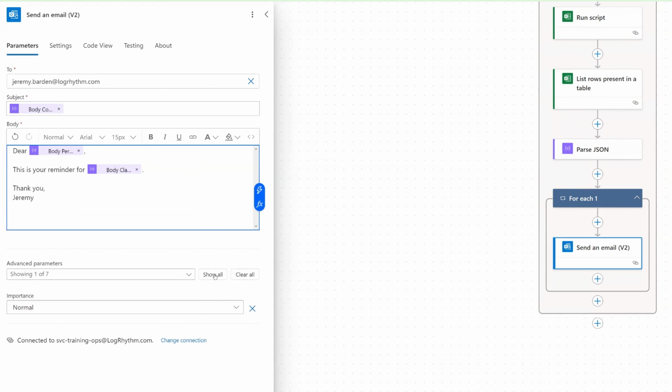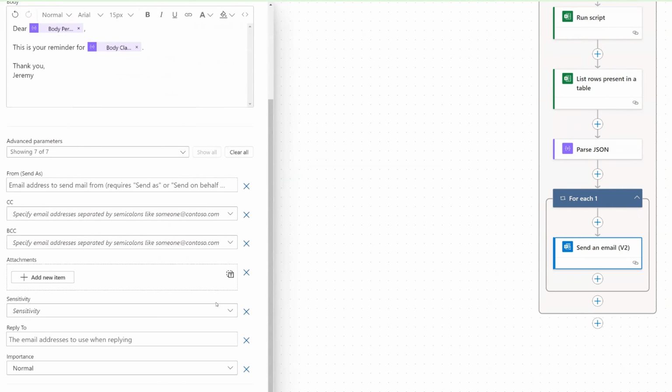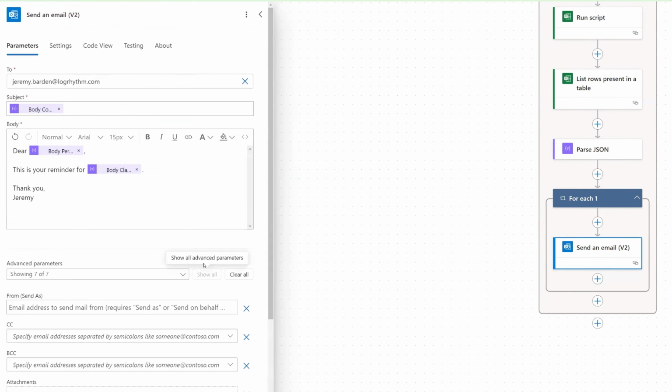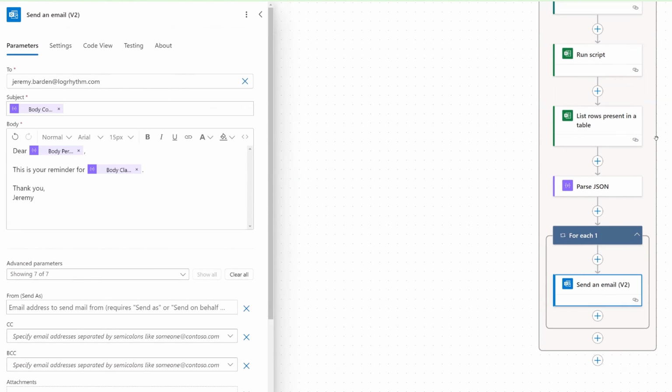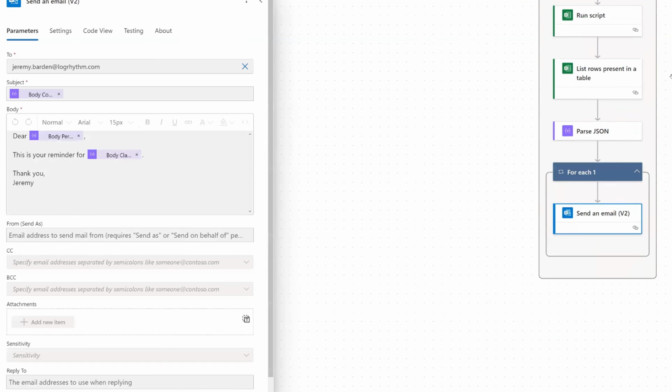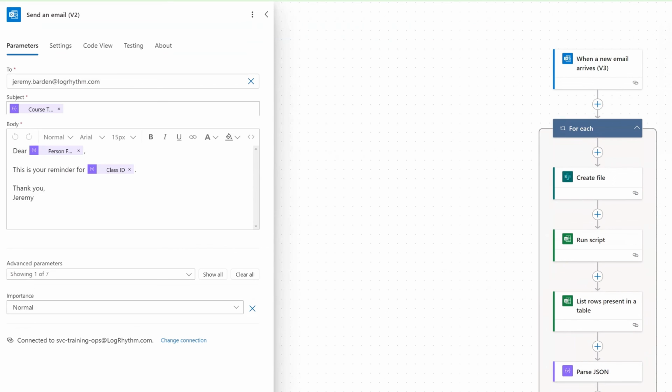And then of course I can add more parameters down here, who the email is sent from, who they should reply to, etc. Now that we have that set up, you'll notice that it automatically added a for each loop. That's because it's going to send an email for each row of your list rows present in table action. In that way, everyone will get an email that we need to get an email to. So now that we have this, we'll save one more time and we can run our flow and test that out. But that is going to do it for this video.